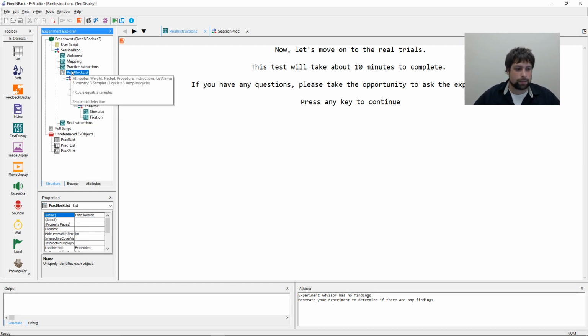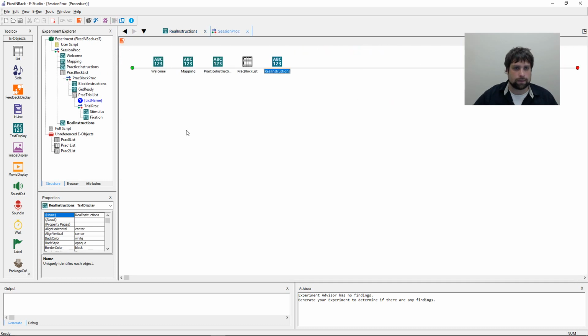So instead of prac block list, I'm actually just going to make a block list. So let's go ahead and add that to our experiment here. I'll go over to session proc, take a list object, drag and drop, and call this one block list.